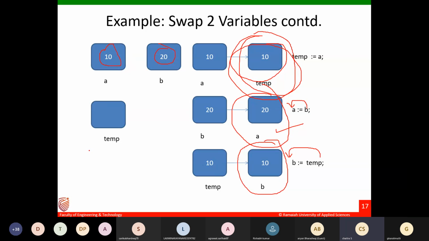When I write an algorithm, what is step number one here? Take another variable temp. What is step number two? Transfer the value of A to temp. Step number three, value of B to A. Step number four, value of temp to B. And then stop. That's all, that is your algorithm.